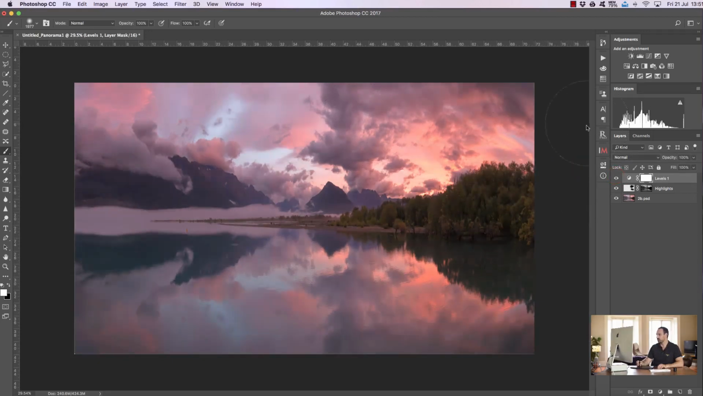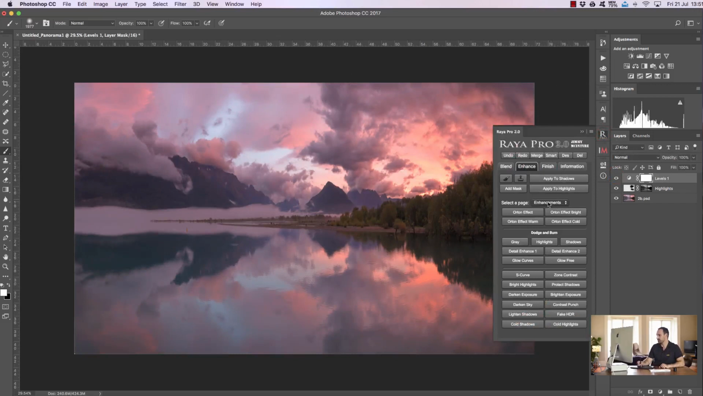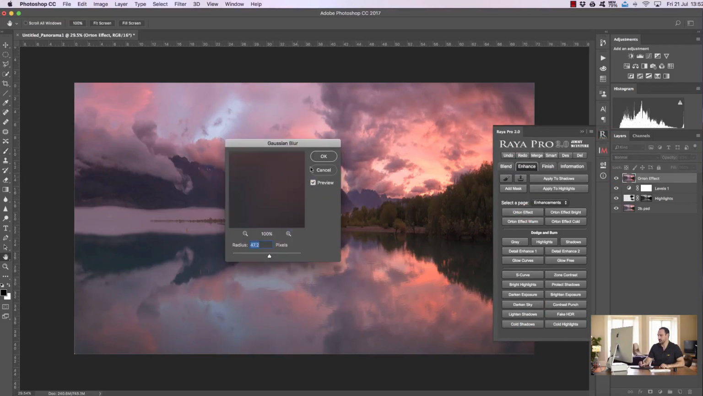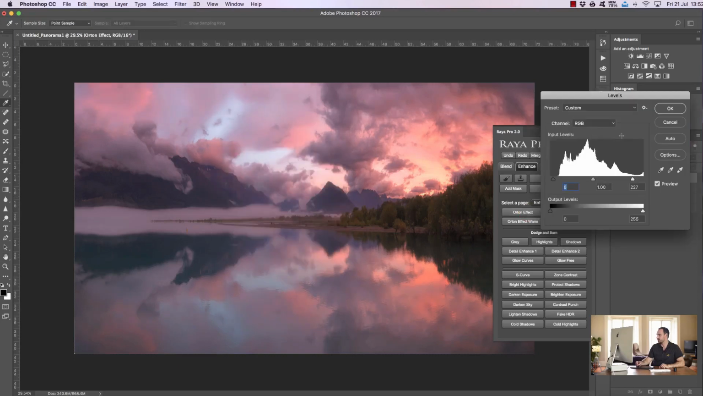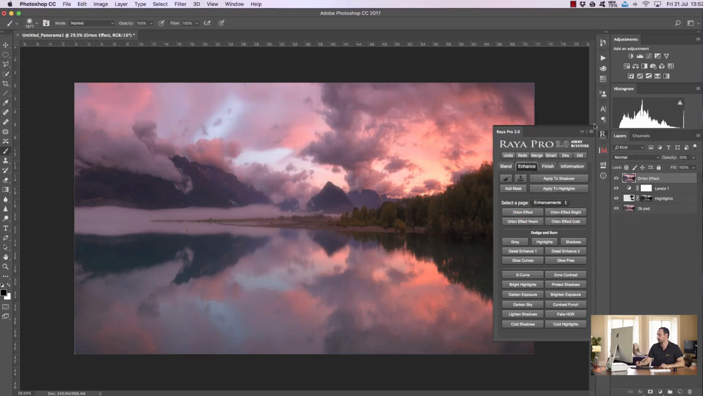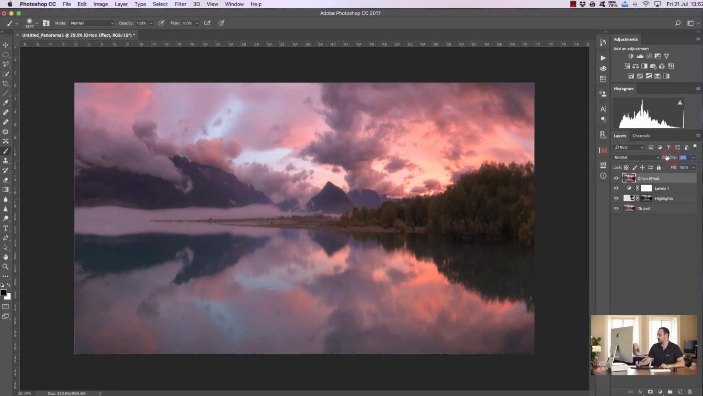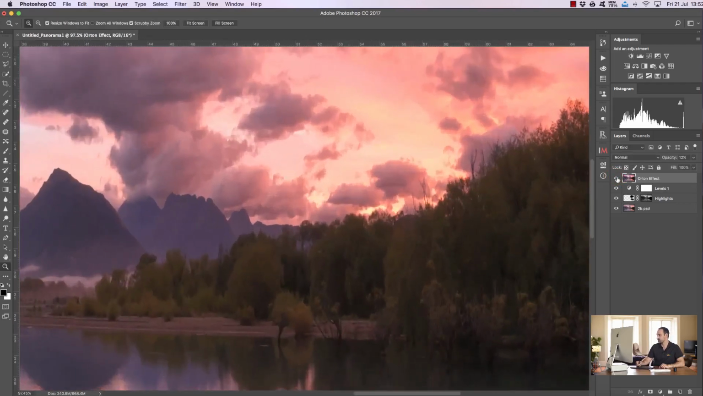And why not create a little Orton effect too, just to add a little bit more magic to the scene. So Raya Pro users, of course, you can go to enhancements and Orton effect, and that will give us a nice, dreamy, soft Orton. Then we can bring down the opacity to around 12%. See, we're just softening the image. And if you can't see that on your video, let me just zoom into this area here. There's before and after. So we're just softening the image a little bit.